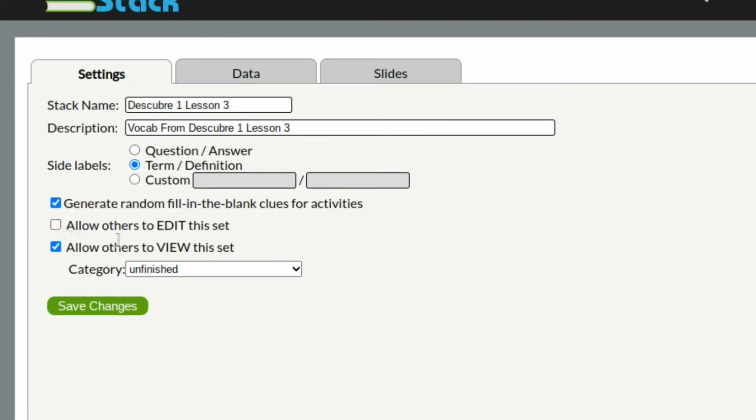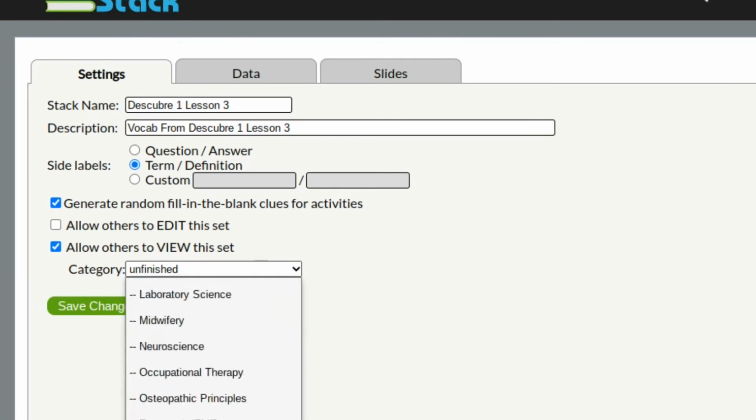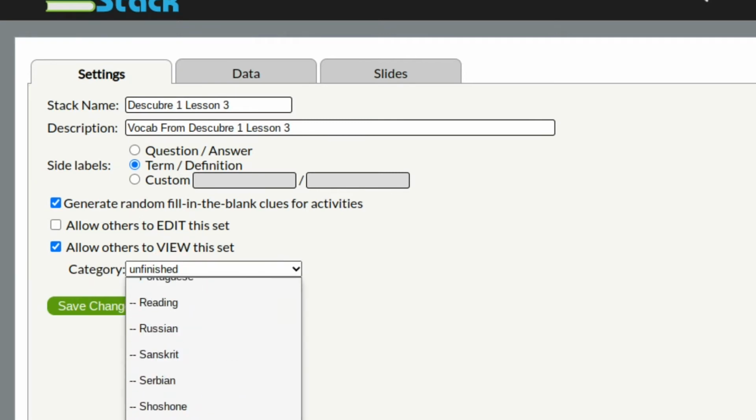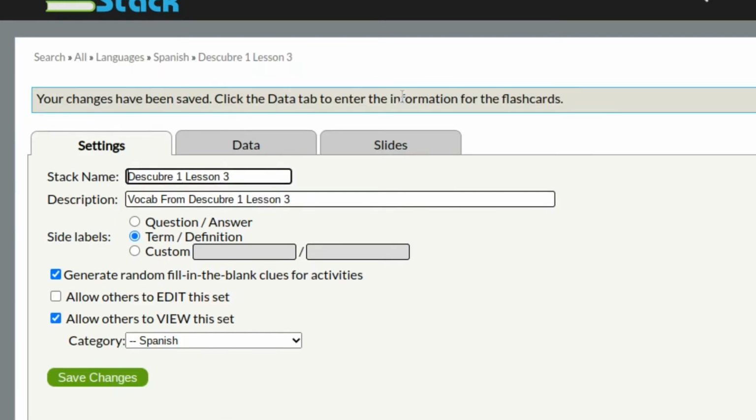I always deselect this option, allowing others to edit my set. I don't want people to be able to edit my work. I think you can copy other sets, but I'm not going to do that. And then category, there's a ton of categories in here, including Spanish. So there's Spanish. Save changes. It tells you when you're done saving right here.